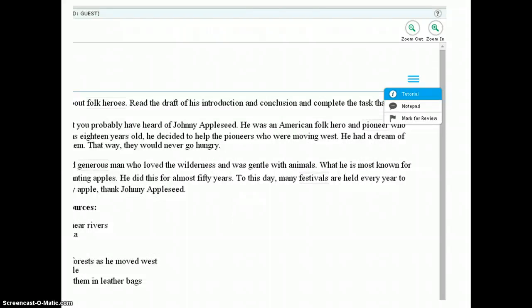Tutorial, for instance, the students can use while they're in the test, or Notepad, which they can keep track of ideas, such as for a constructed response, or this is where they can flag a question to return to later. They will have to answer it first, but at the end of the test, it will remind them to go back and review.